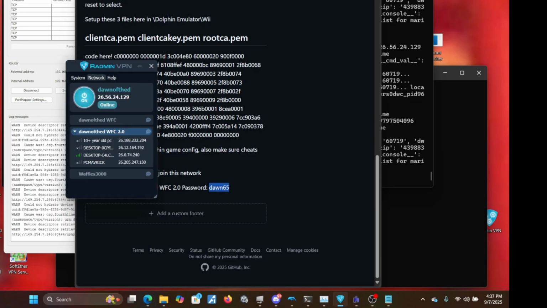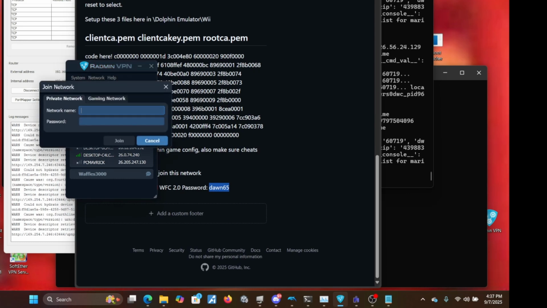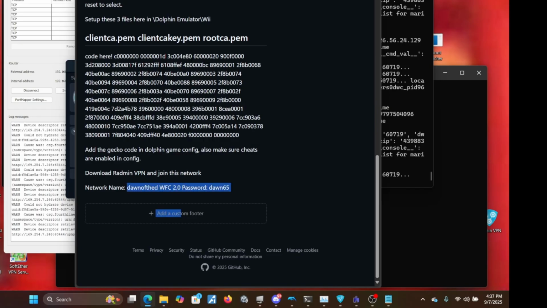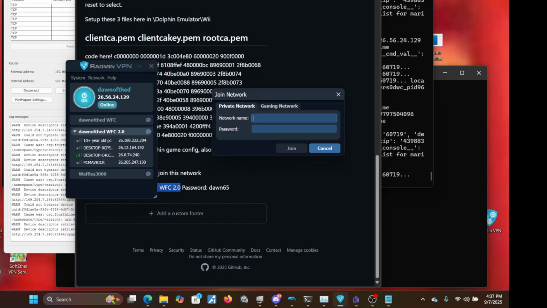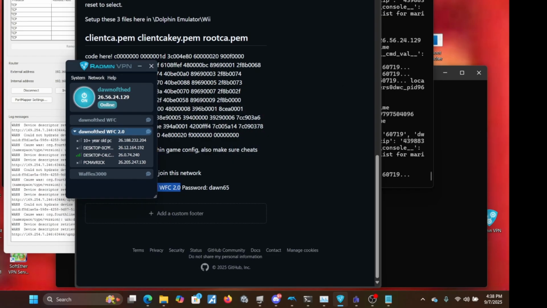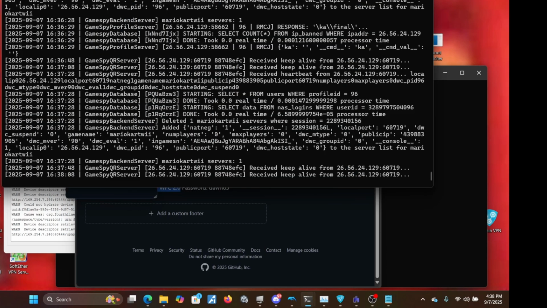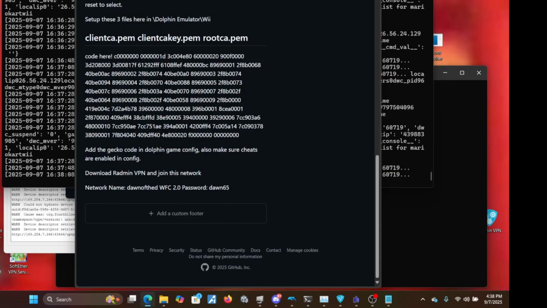Open up Radmin, click Network, and click Join Network, not Create. Create is if you want to host. Make sure it's a private network, and type in the details as displayed on the GitHub. You can copy and paste them piece by piece. So we'll type Dawnofthed Wi-Fi Connection 2.0 and Dawn65, and click Join. It's not telling me I joined because I already joined, but yours should say that you joined.